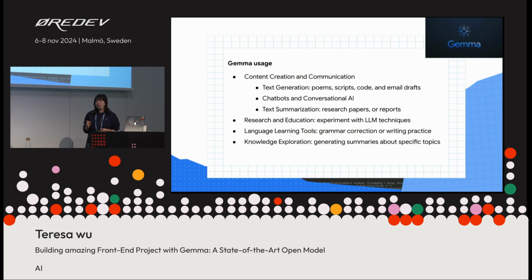Gemma is not multimodal. That's one of the differences between Gemma and Gemini. There are some variants of Gemma that understand a bit of image, but fundamentally, Gemma works only for text-based functions.